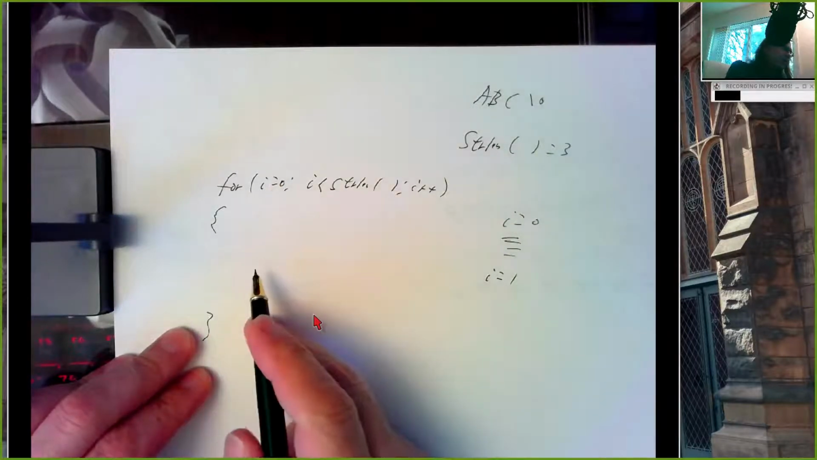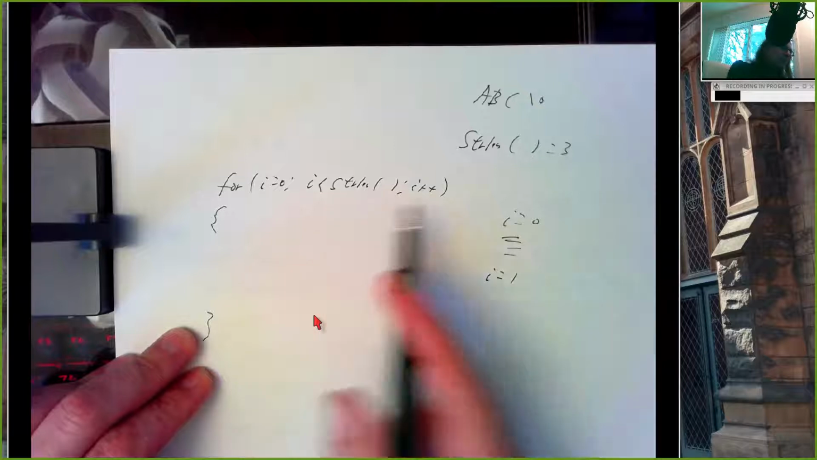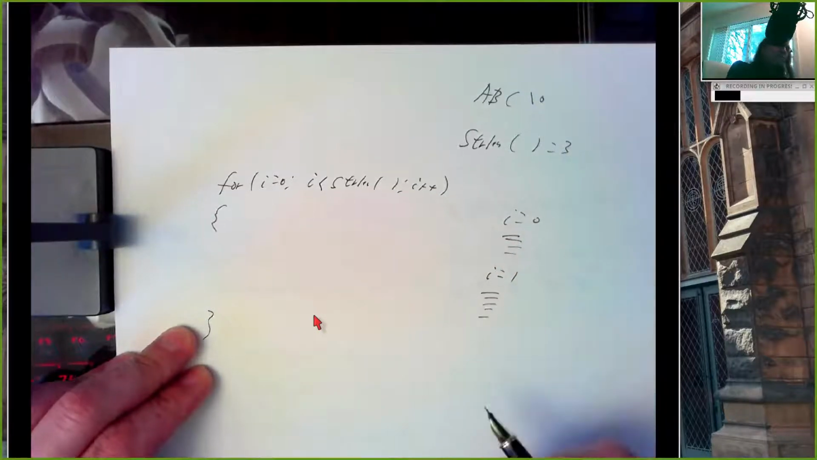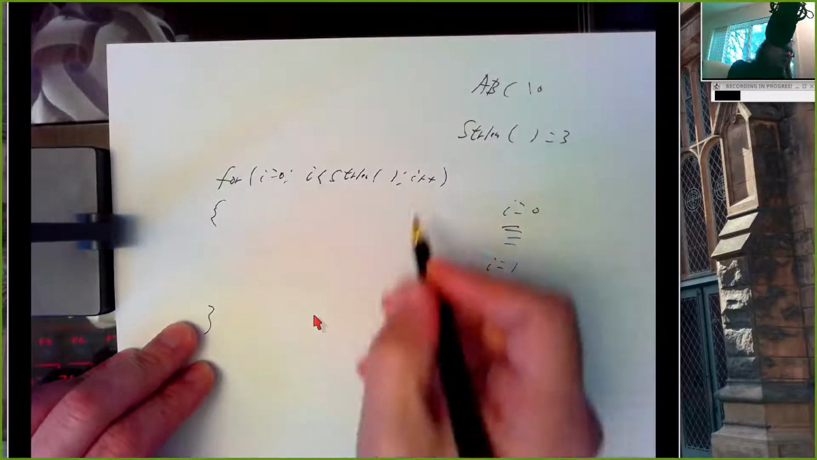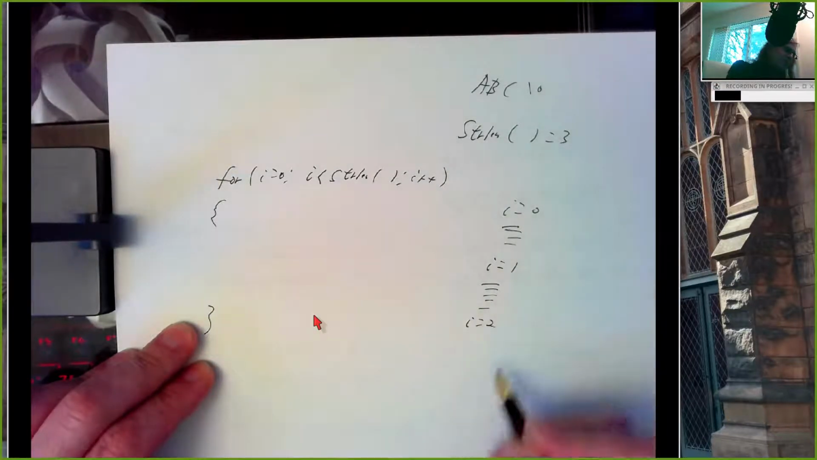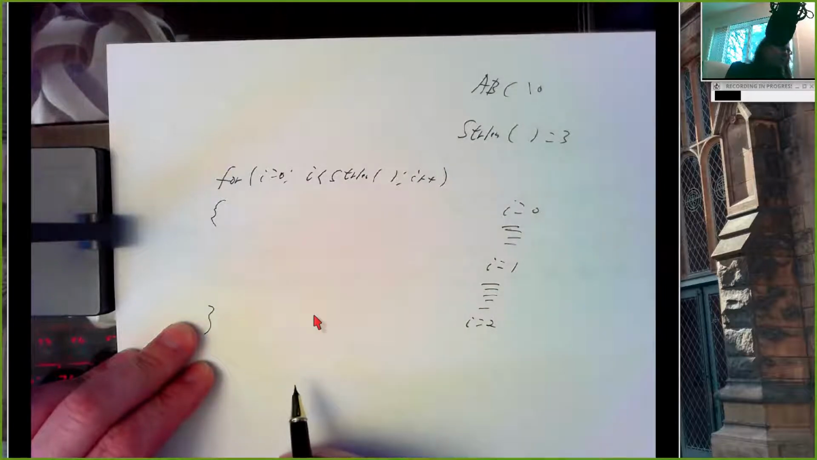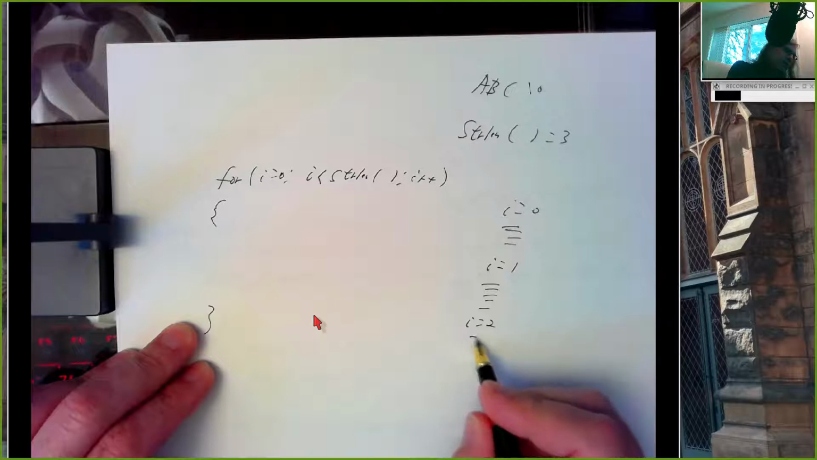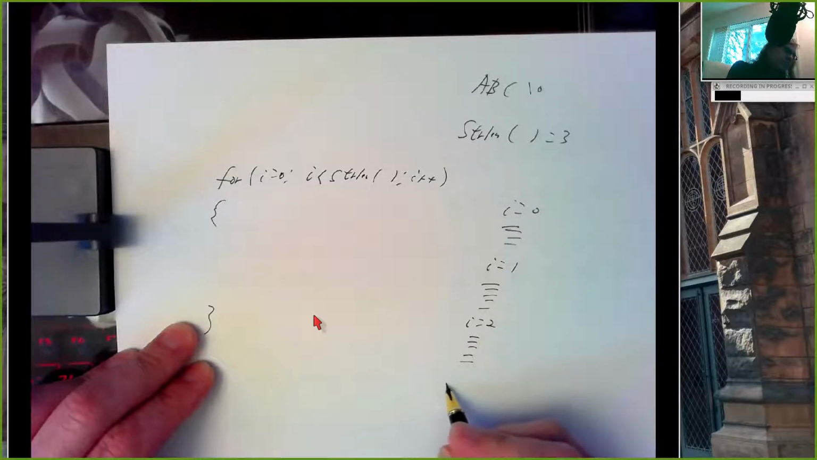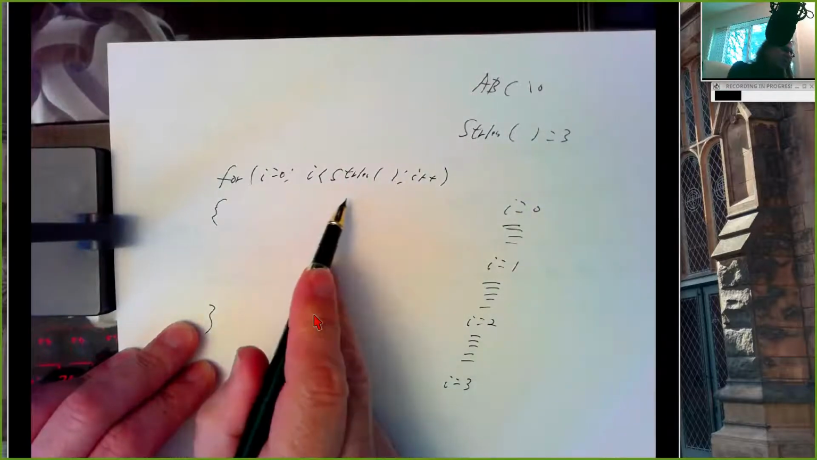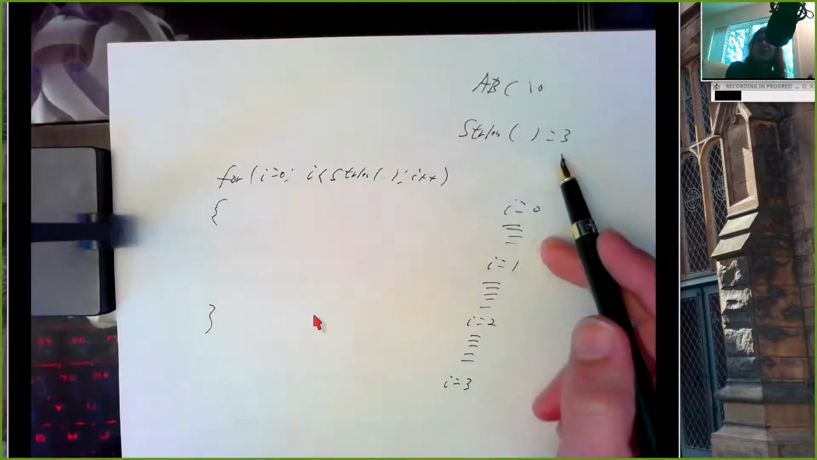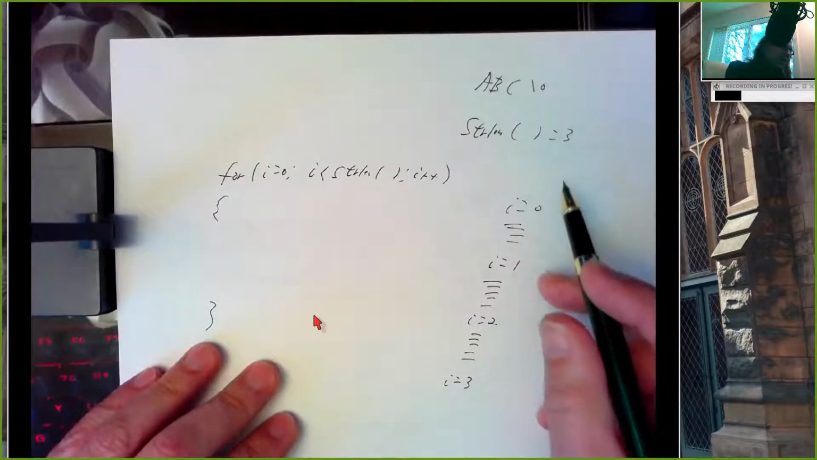Goes back up to the top of the loop. And it checks, is 1 less than the string length? Well, string length is 3, so it is. So it'll go ahead and do stuff on character 1. Bottom of the loop, it increments i to 2. Goes back up to the top of the loop. 2 is less than the string length, so it's going to execute the body of the loop a 3rd time. It's going to increment i. Go back up to the top of the loop. Now it's going to say, is 3 less than the string length? Is 3 less than 3? Well, it's not. And so it's going to exit the loop.